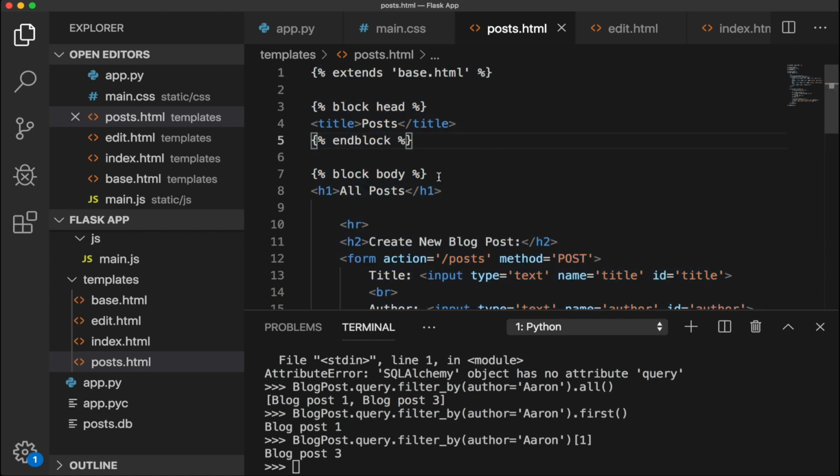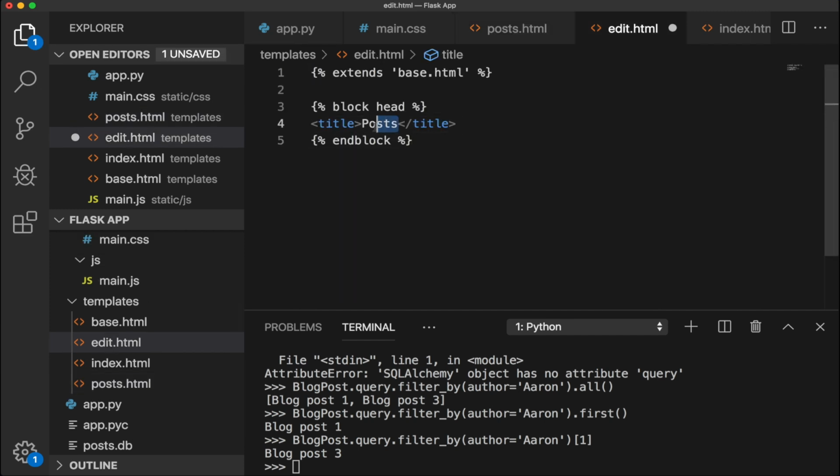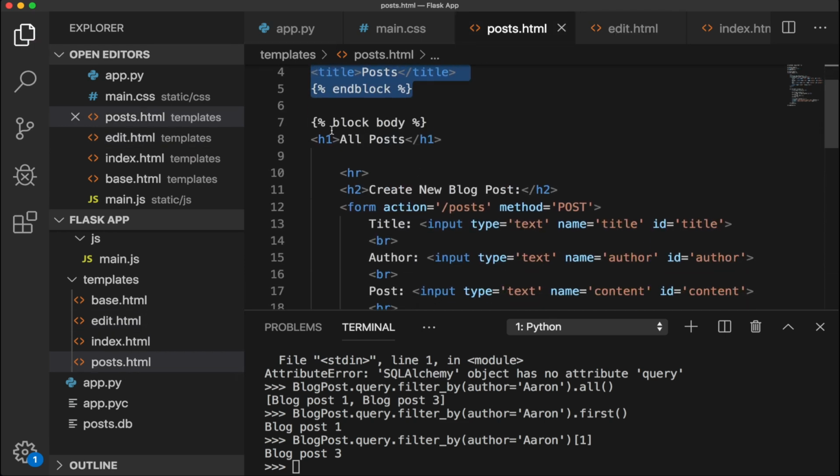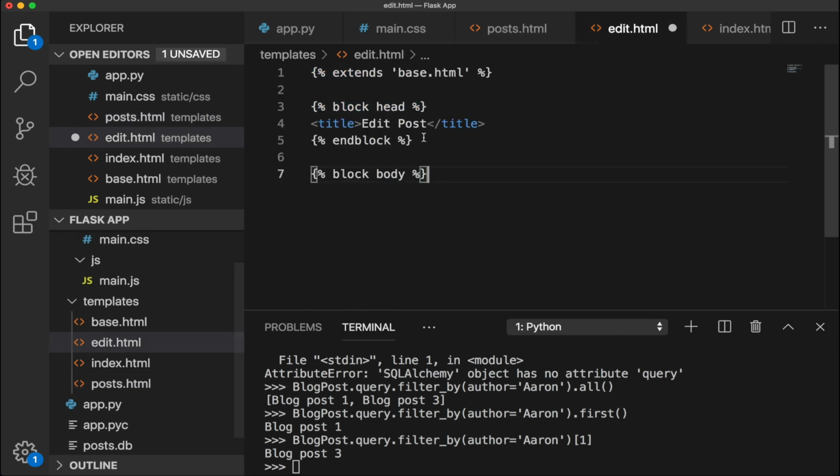Or actually, I don't need all of it. We definitely need the extends. Let's just do it piece by piece. So we need the extends because we want to extend the template again. Oh, we're going to need a title. So let's just paste these in. Okay. But instead of post, it's going to be edit post. All right. Save this. Go back to posts. We're also going to need a block body. All right. So that's good.